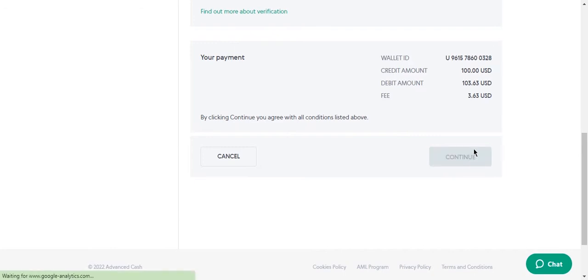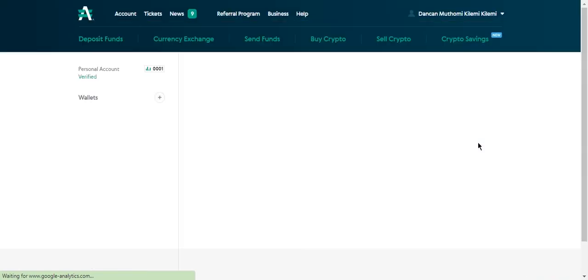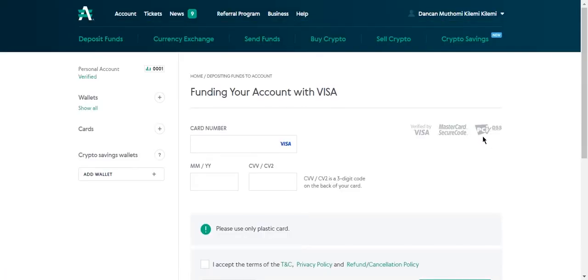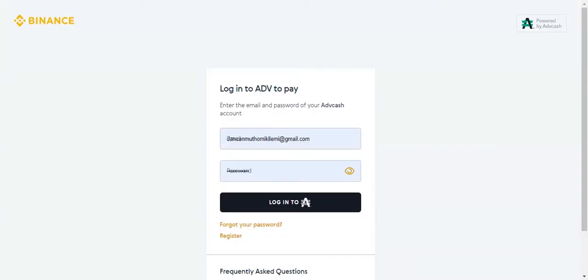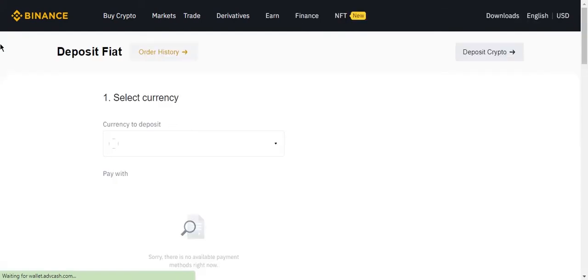After clicking continue, this is where you fill in your Visa card information: the card number, the month and the year, and the CVV. Then you click pay, and we are done. Your money will be deposited into Vashkas, and when it is there, you go to Binance and deposit through Vashkas, and you are done. You just click continue, and your money will be loaded to your Binance within one minute.